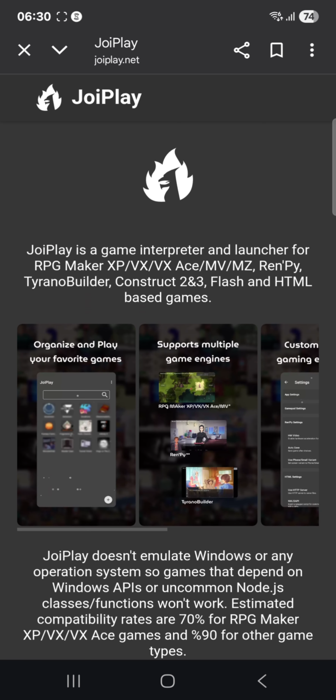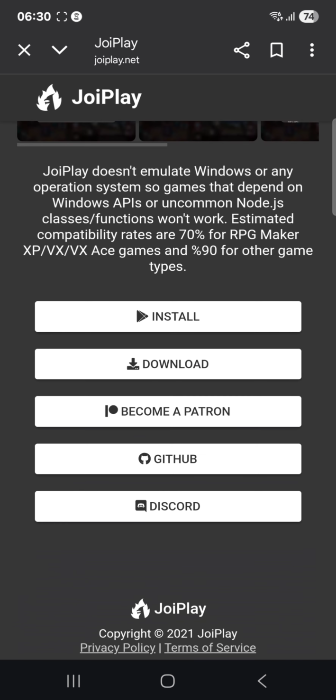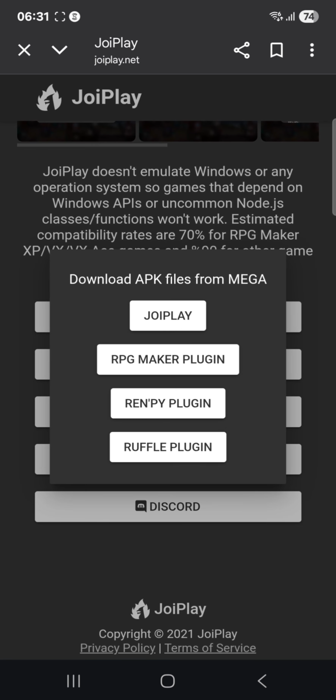So once you're on the website, scroll down and then press the second button, which is the download button right here. That is a terrible drawing, my bad. Just click on this one and then download these two APK files. It says here JoiPlay. Obviously you'll need it as the original software to actually launch it, and then the RenPy plugin. If you know DDLC, you'll know that the engine that it runs on is RenPy, so obviously you'll need this as an add-on to JoiPlay so you can actually run the RenPy game.